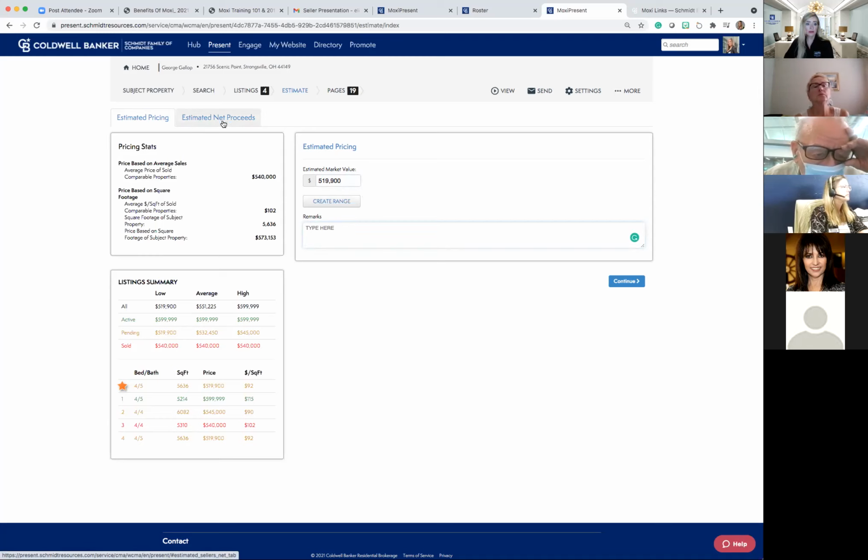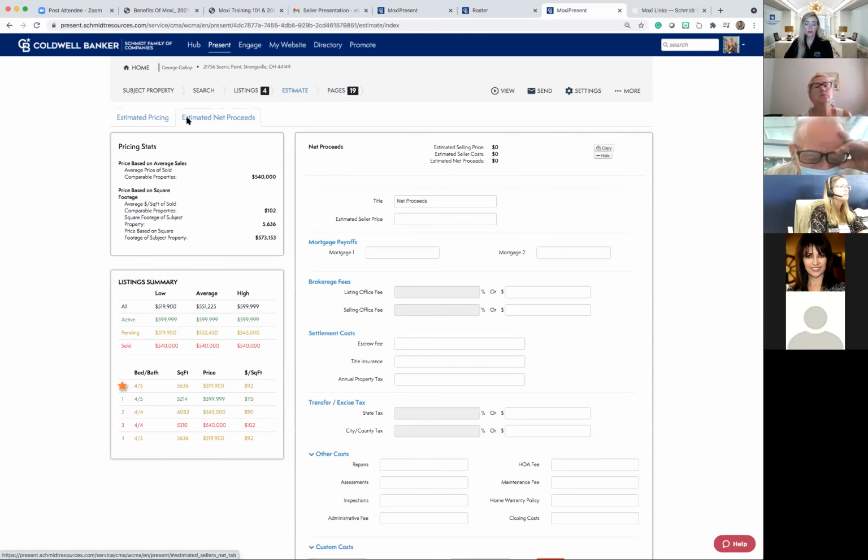We also have an estimated pricing, but if you chose to do an estimated net pricing, you could technically fill this out so they can see net proceeds. You need to make sure that you tell them this is estimated, because clearly you guys don't know what those are until the actual title company and everything breaks down the cost. So you'll need to make sure that they know this is not set in stone.